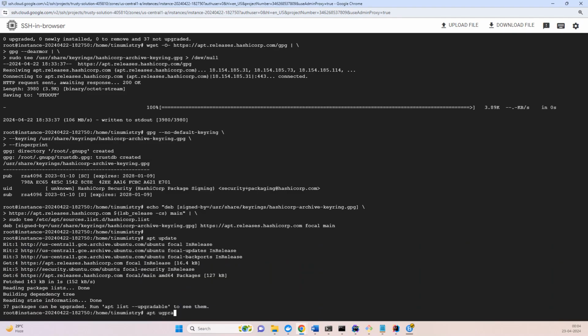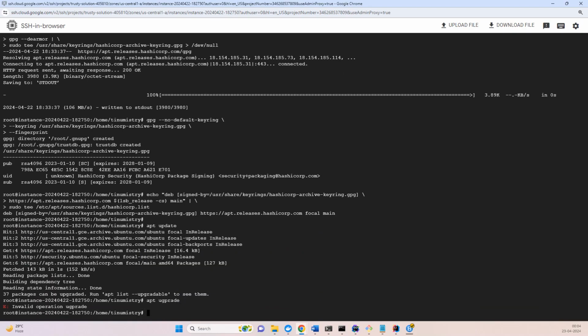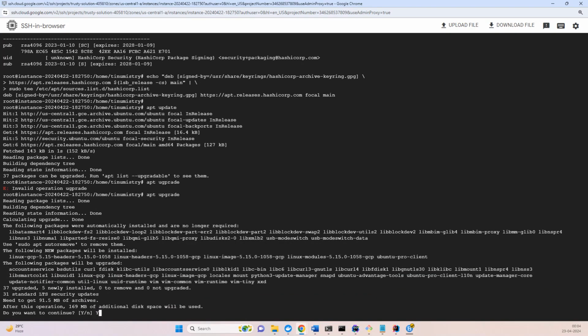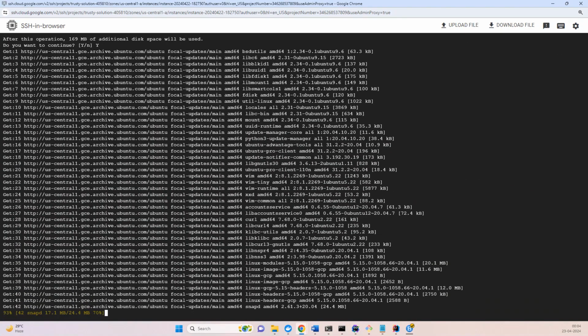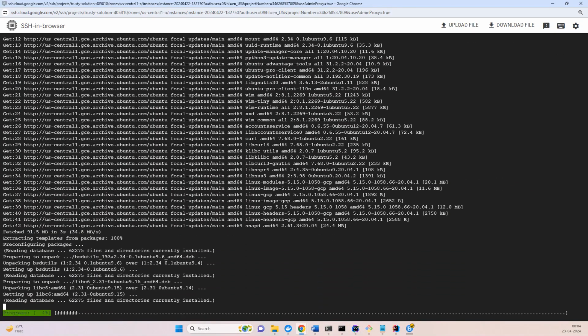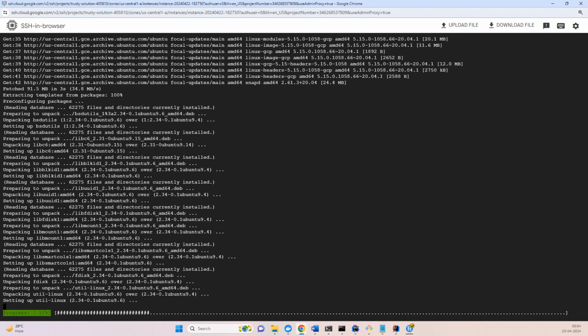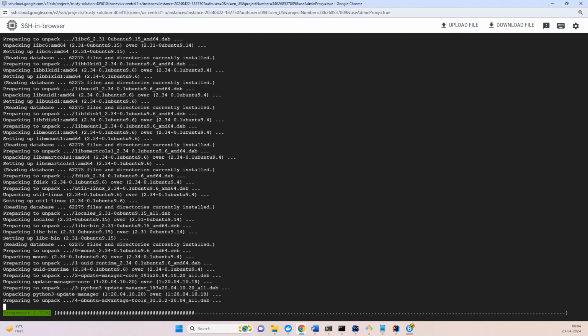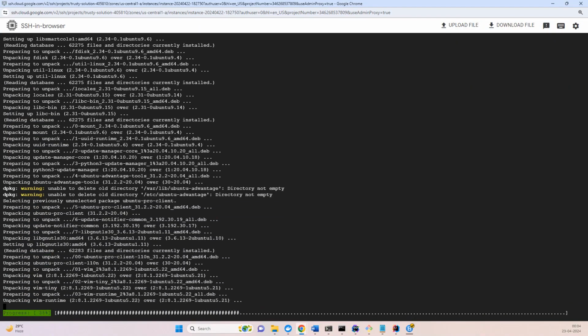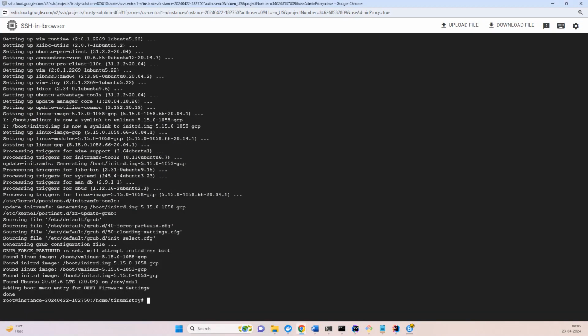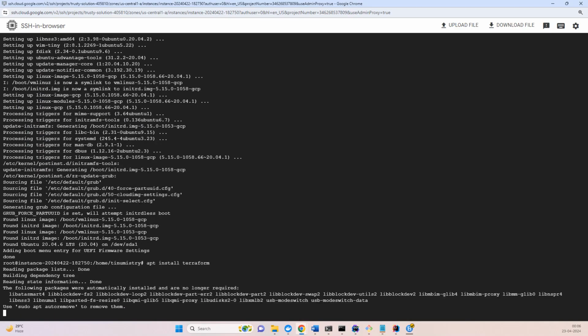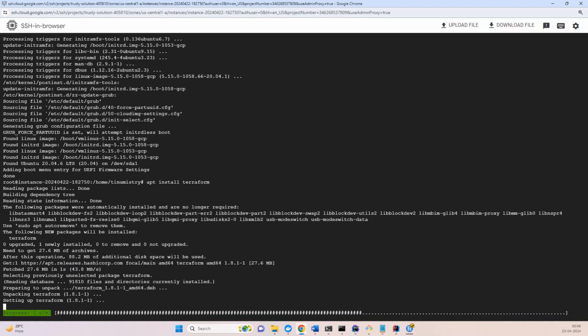Apt upgrade, say yes. This may take a little while for upgrading your system. Once the upgrade is done, you just need to execute the command apt install terraform, and it will install Terraform.